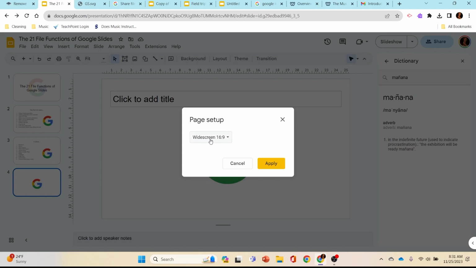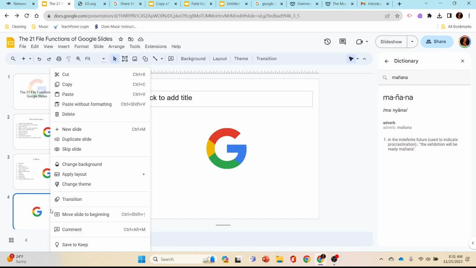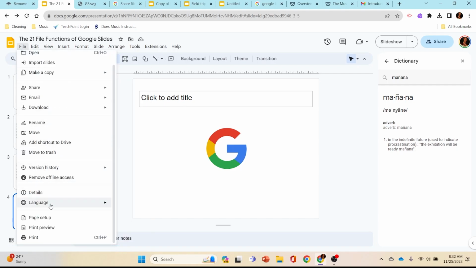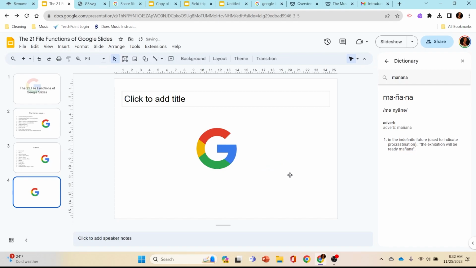So now this is what it's set at currently. So widescreen 16 by 9 is the normal page size. This is what standard looks like. It's more square. And it'll change. It looks like it's changed all the slides instead of just one slide. And then page setup. Widescreen. It's a little bit wider.